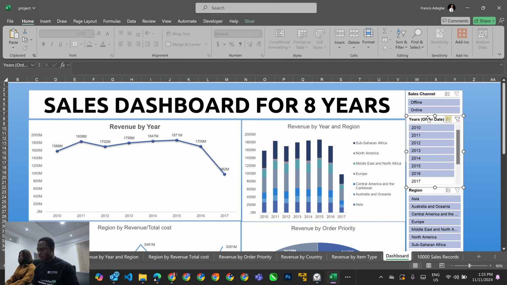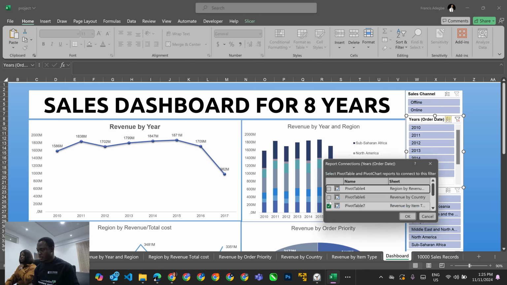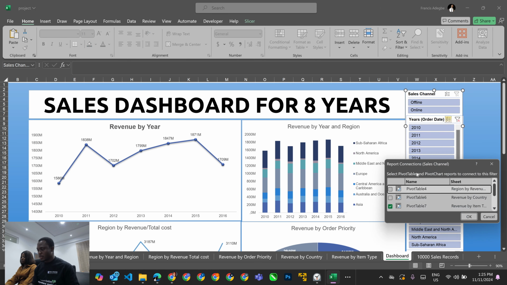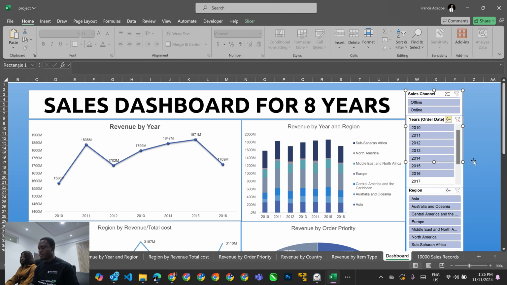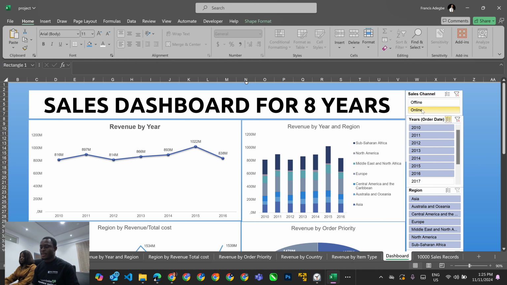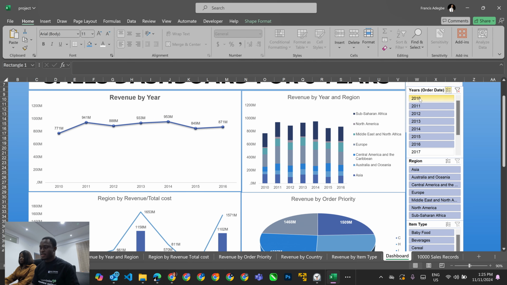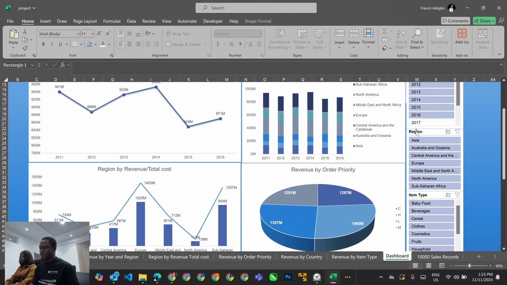Same thing happens to this: right click, report connection, make sure you check all the basics and click on OK. Then the last one is the sales channel: report connection, check all the boxes and click on OK. So this time around, when you slice for one, you can see it affects all. Can you see? If I say 2010 now, you see it affects 2010.